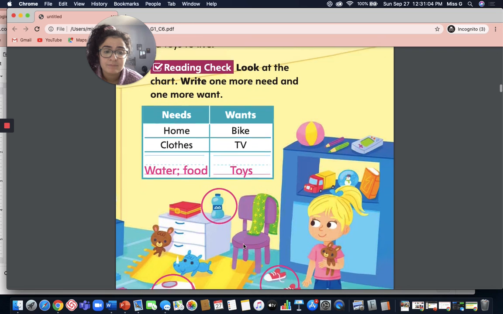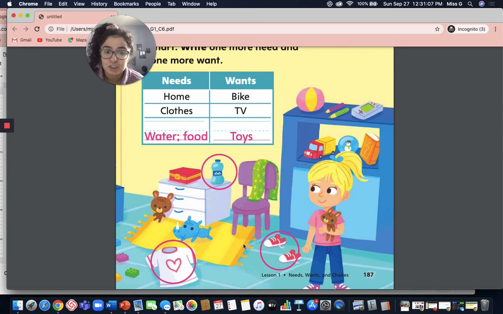How about in this picture? What are some items in this picture that are needs, and what are some items in this picture that are wants? Let's take a look. Well, shoes, that's a type of clothing, so this would be a need. I also see a shirt, and I also see a water bottle. Those are all needs. How about some wants? I see a video game, some toys. Those would all be wants because we do not need those items to live.